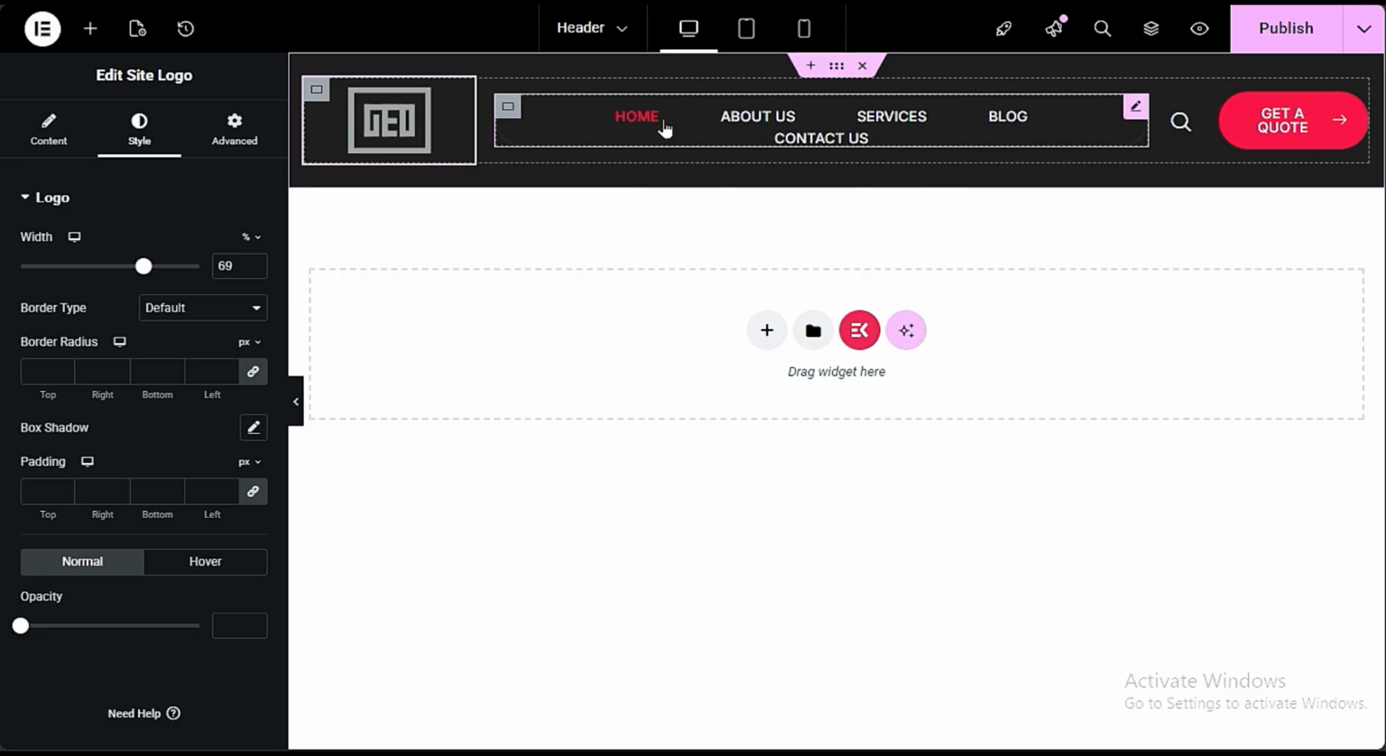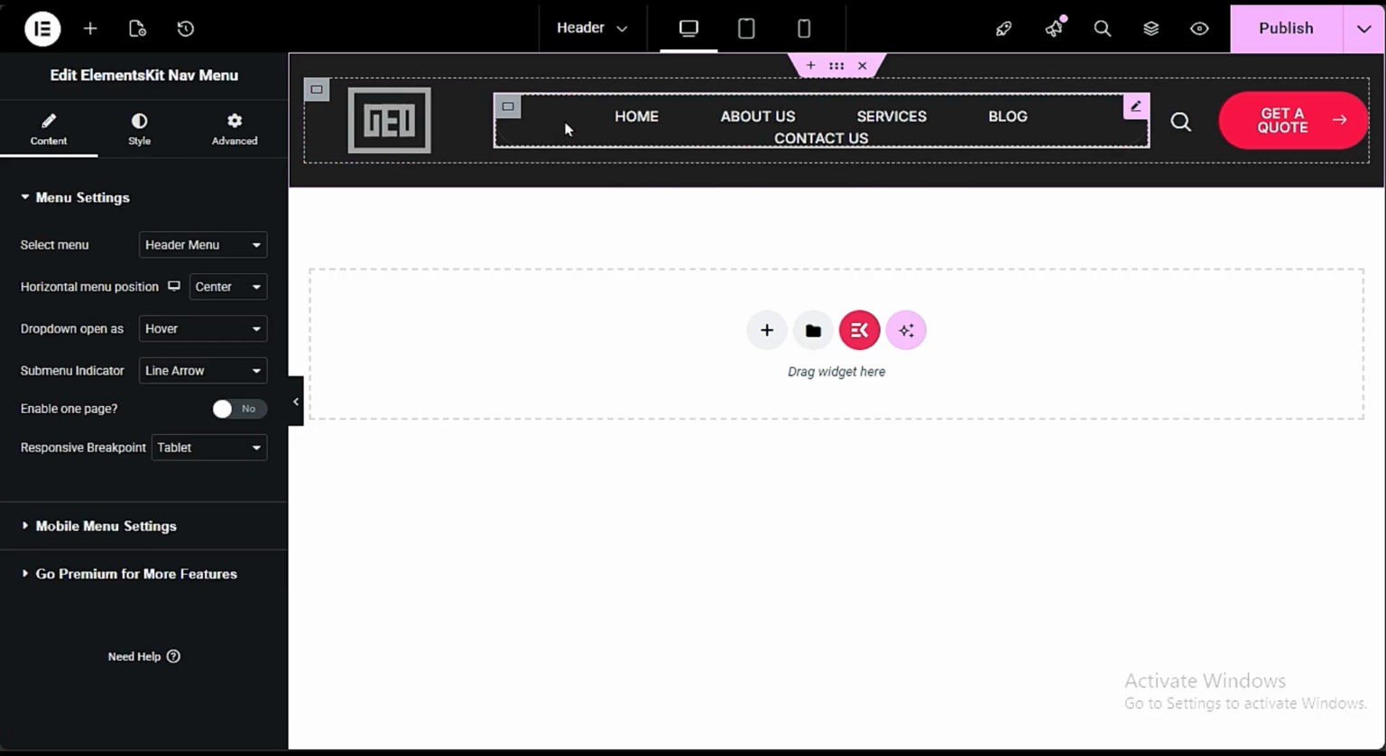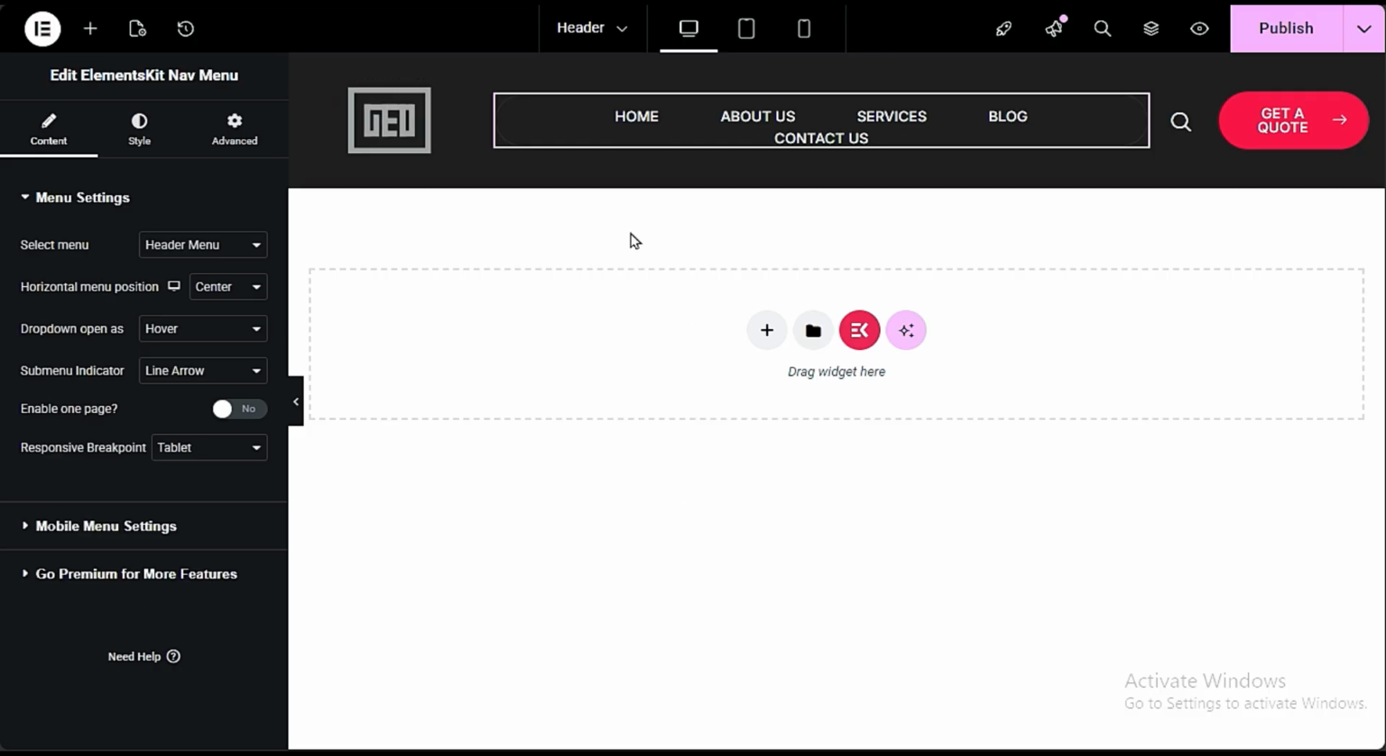Now we have a menu section. Just click anywhere in the beginning and it will give you left side options to customize your header. First you have to select menu. I already have a menu which is named header menu. How can you customize your menu?